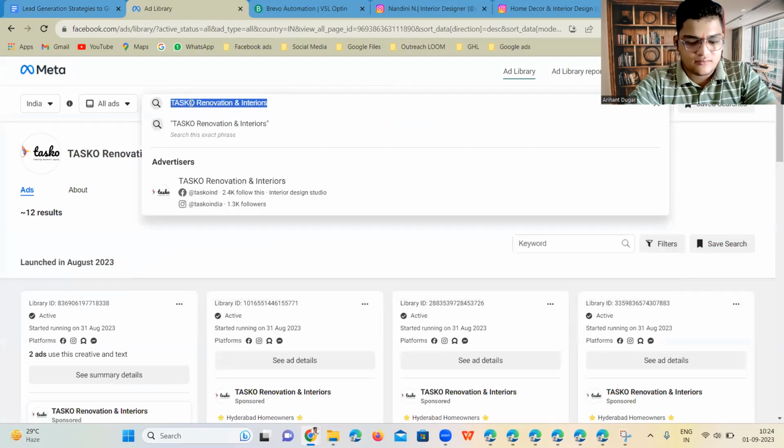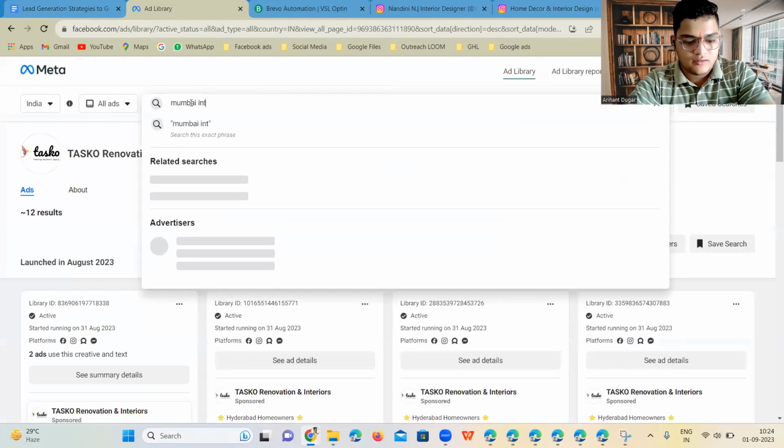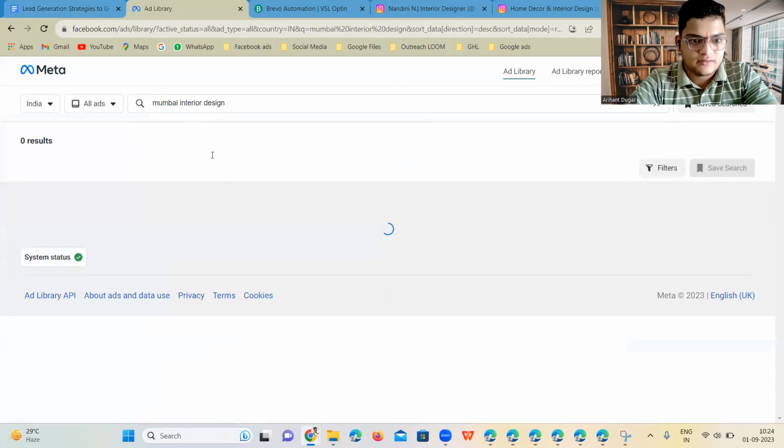I will write Mumbai interior design. I'm just giving an example.